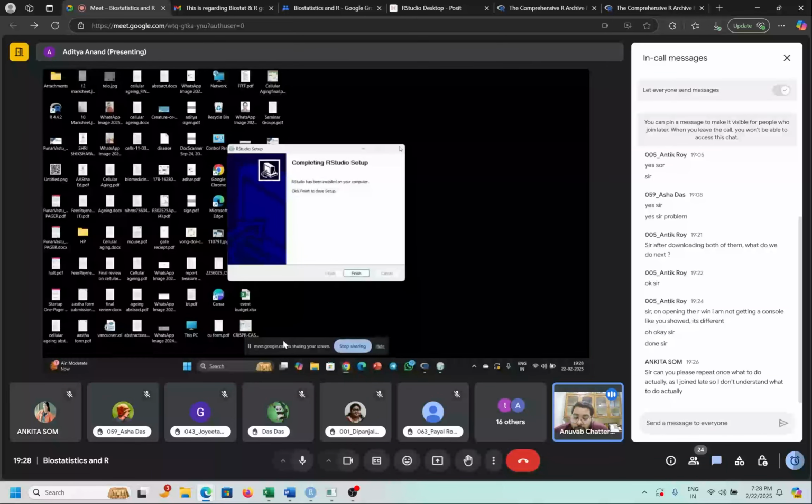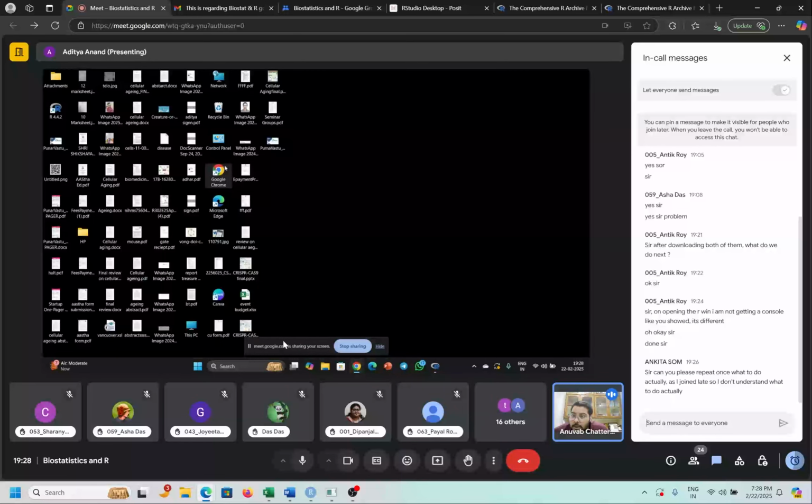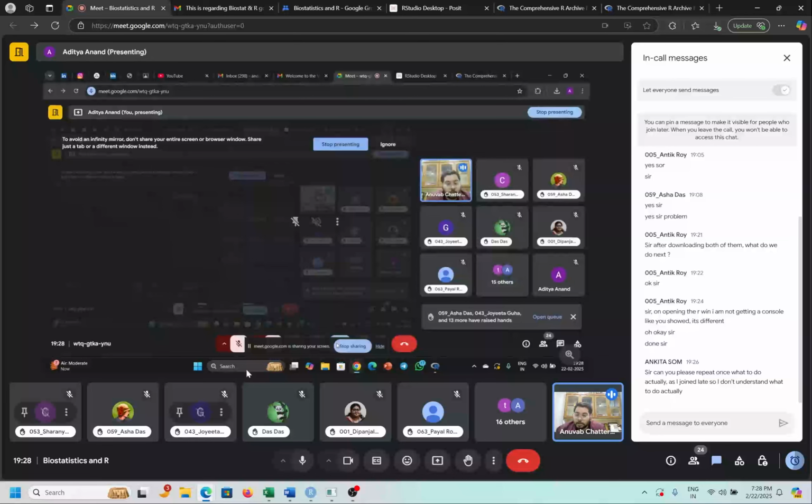Finish car. We have not finished the setup. I think you have unclicked the make desktop icon option, because I also can't see RStudio anywhere. So what you can do is go to your search bar.